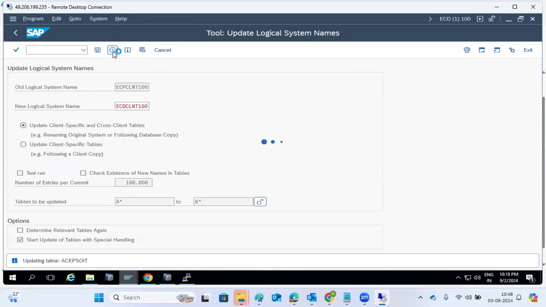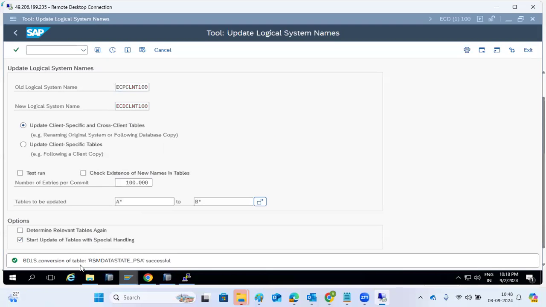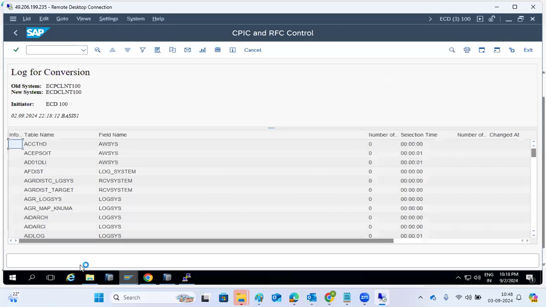It will trigger one background job here. Otherwise we can run it in dialog mode. Few tables are there. See, the tables are updating. All the table data is getting updated now. Like that, we can execute for all the tables. A star to B star means only those tables' conversion will be changed here. If you execute star by star, hundreds of thousands of tables will be converted, so it may take 3 hours, 3 days, or 4 days as well.